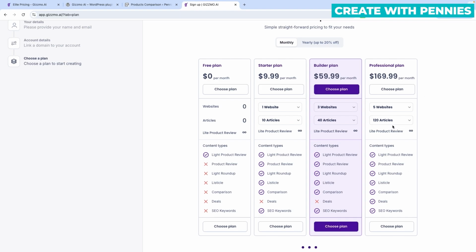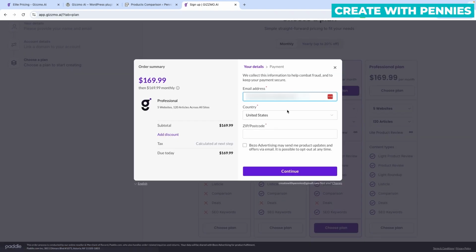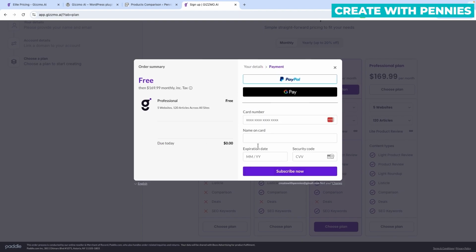I'm actually going to go with the professional plan since I am trying to create content on a professional level. So I will be signing up for this. So you enter your email, your zip code, your country. It shows you the plan over here, and then you click continue. Then you'll enter your payment information and click subscribe now.